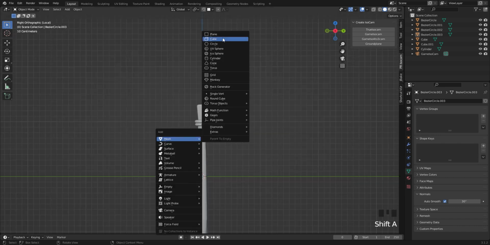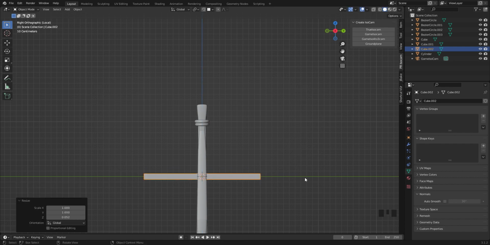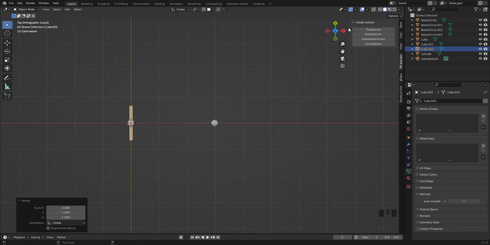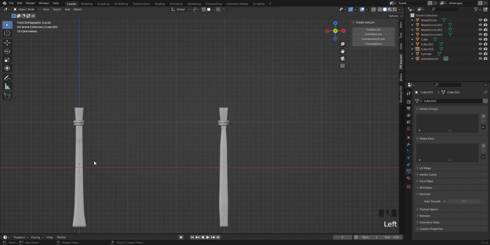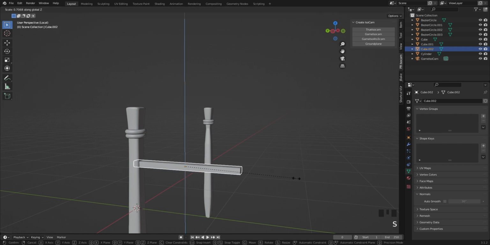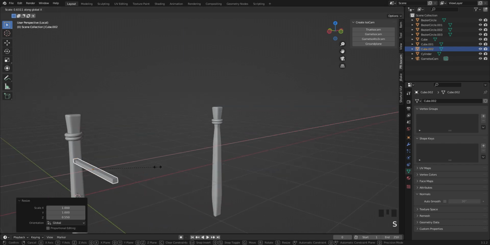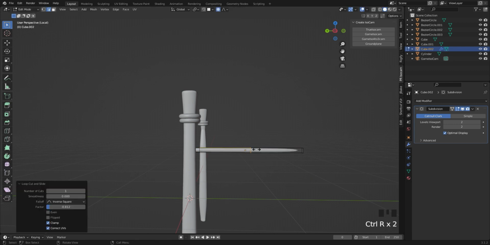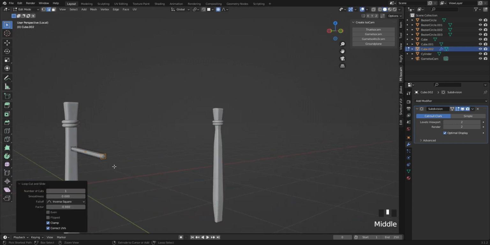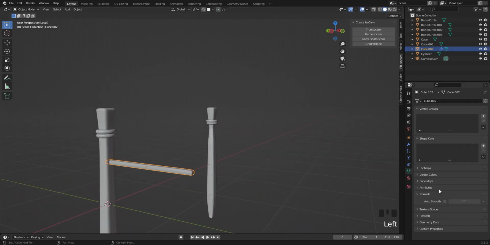Shift A to add a cube, S+Z to make it shorter and SX to make it thinner. Go to the side view and use GY to move it towards the pole edge. I'm adjusting the size a little bit. And now we add a subdivision modifier, tap to edit mode and Ctrl R to add some vertical and horizontal loops to keep the shape. Shade smooth and enable auto smooth.